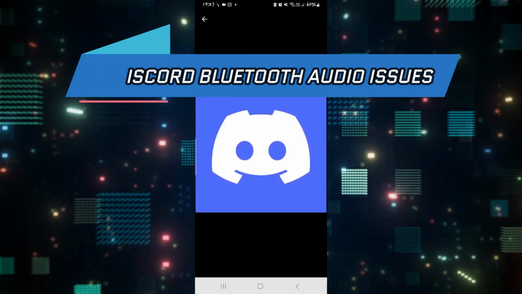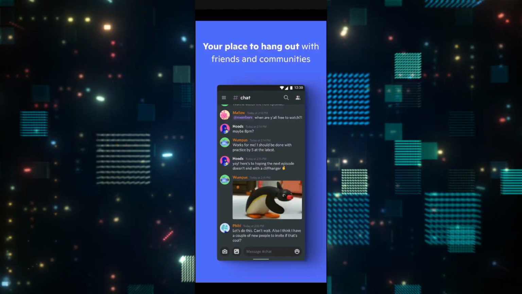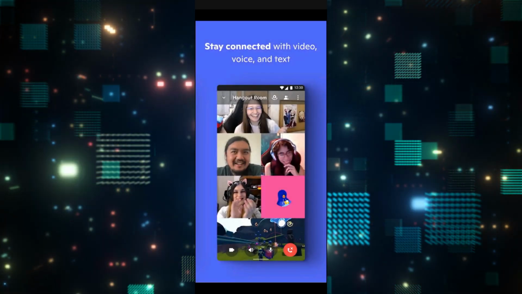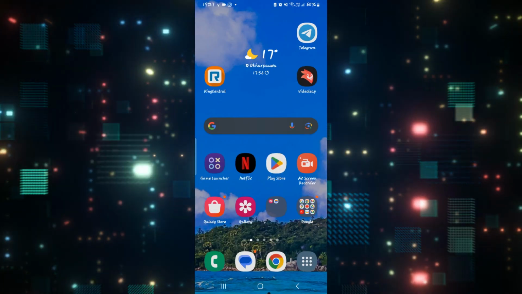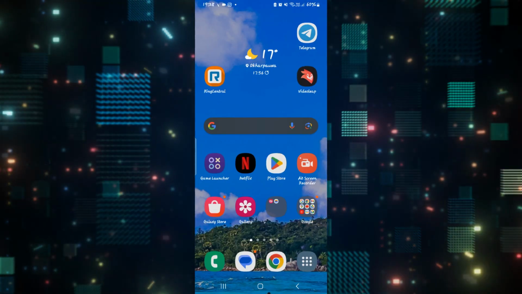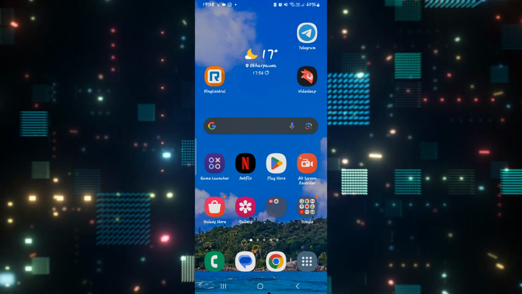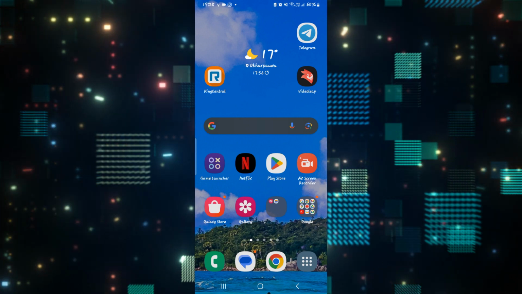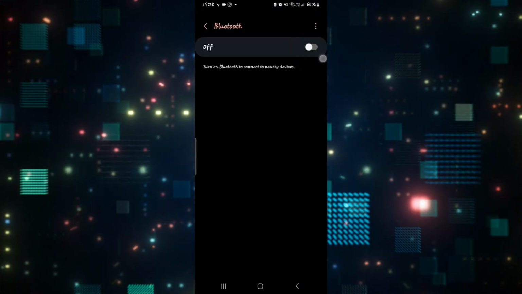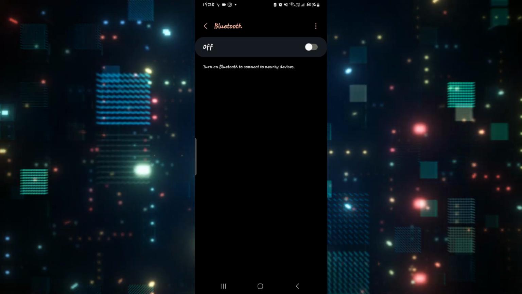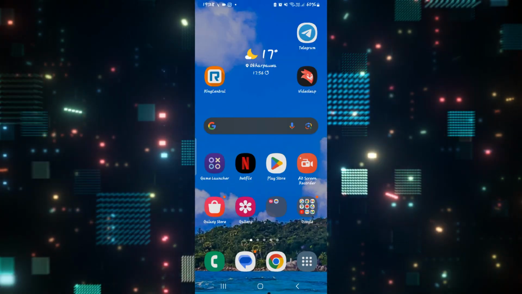If you're trying to use the Discord application and you are connected with a Bluetooth device, but you are not able to hear any audio from it, then there are a few things to check. First of all, the first thing to check is whether you are connected to the Bluetooth audio device on your phone or not. So make sure that you are connected to your device first by turning on your Bluetooth and connecting to your Bluetooth audio device. If this is the issue, then this will solve your issue.